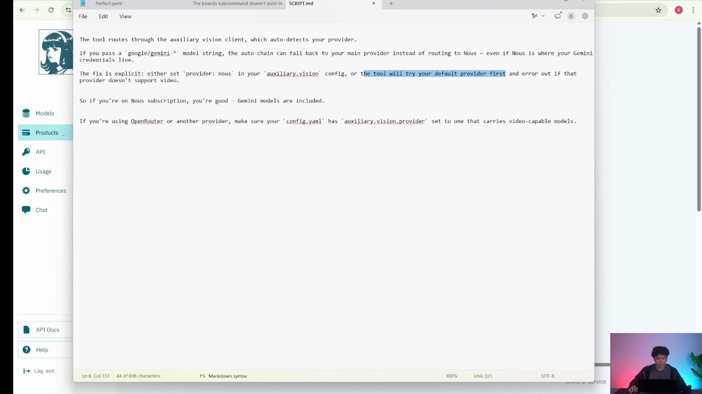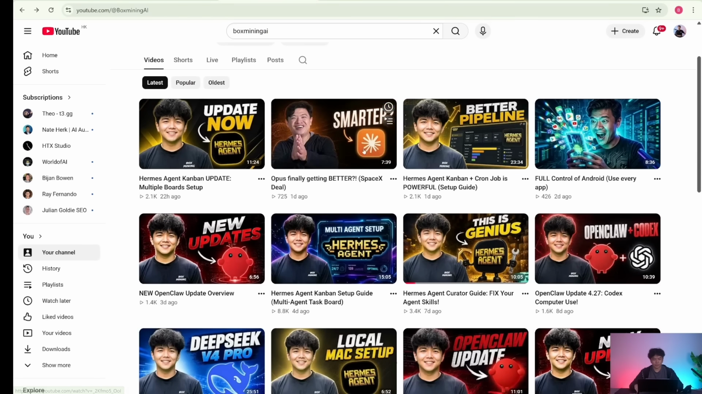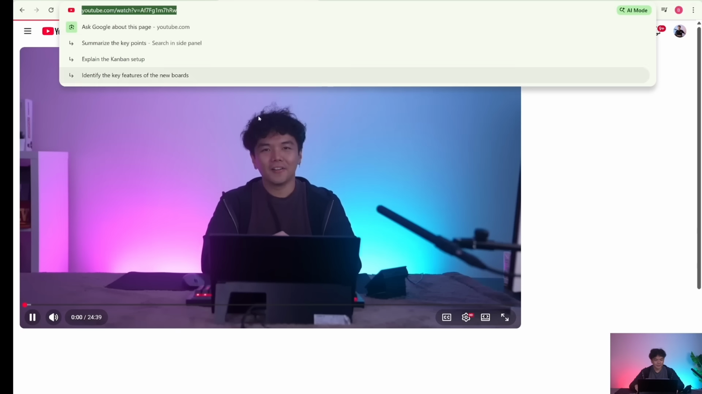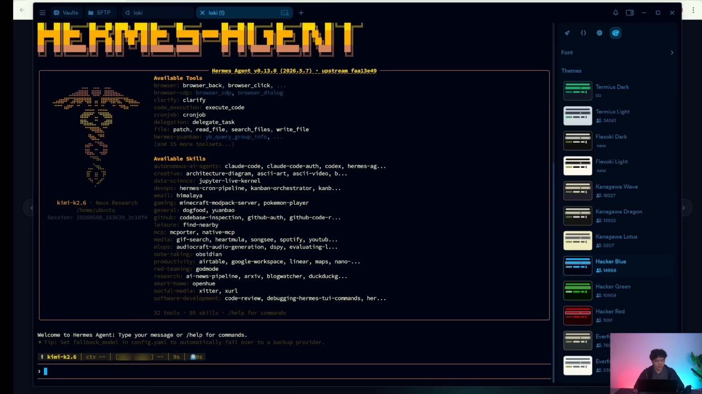Even for Kimi, it didn't work. So set this one up and you can use the video analyze tool. If you're using OpenRouter or another provider, make sure your config.yaml has the auxiliary.vision.provider block set to carry those video capable models. So I'm going to give it a shot. You can do long videos as well. Actually, let's do the tier list one. We go to the TUI and tell it to use the video analyze tool for this video.